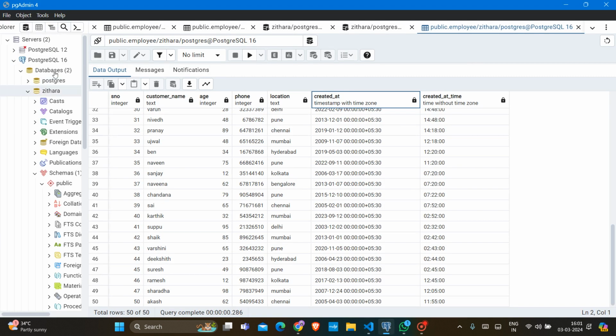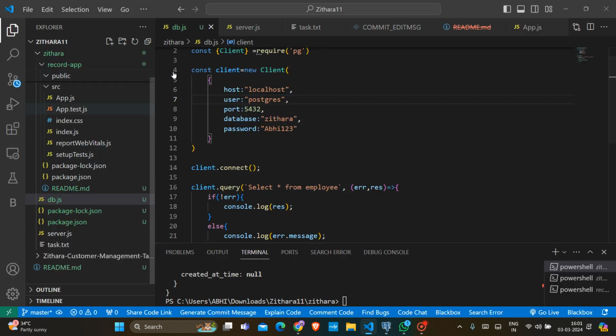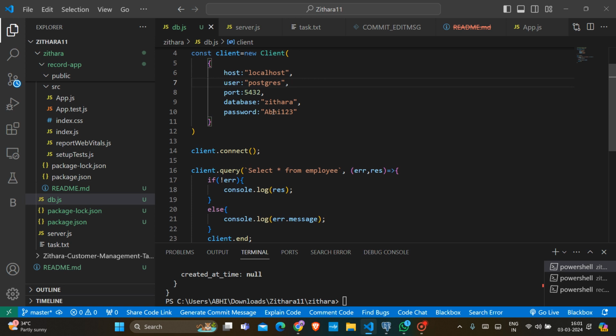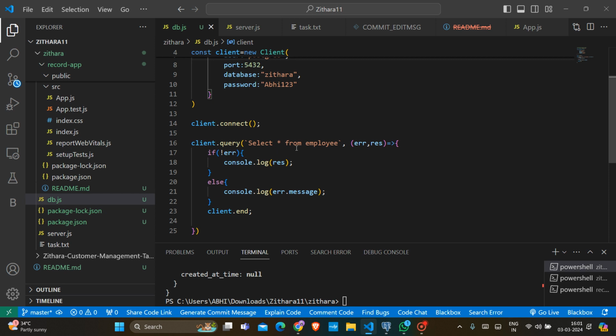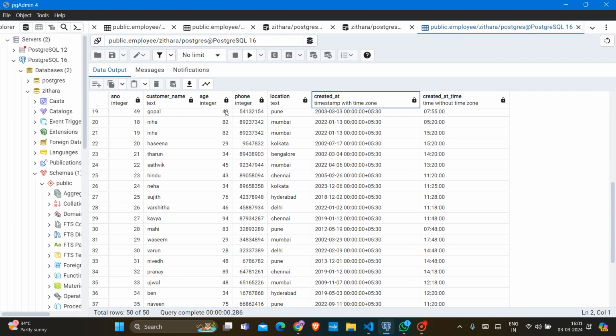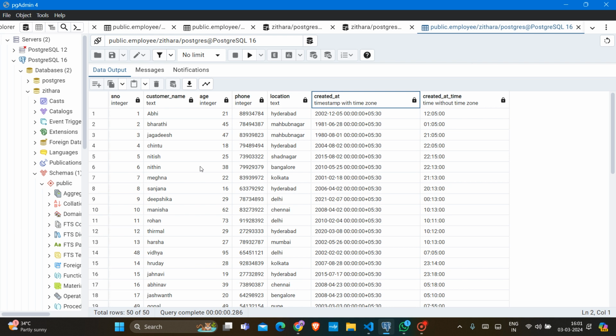We can see here the database is Zithara from the PostgreSQL 16 server, and the password is my own password for the database, and we have connected it. So I am going to import the employee data from this, which is this one. The table name is employee.